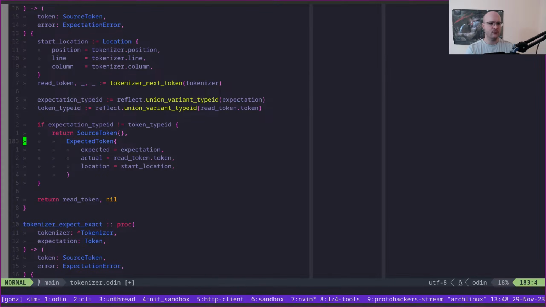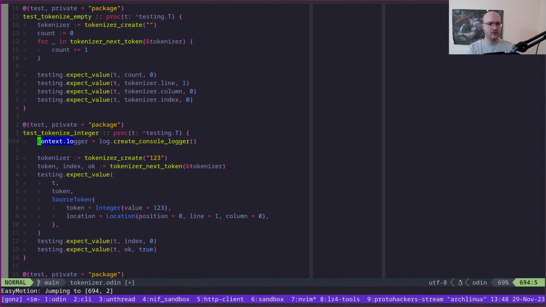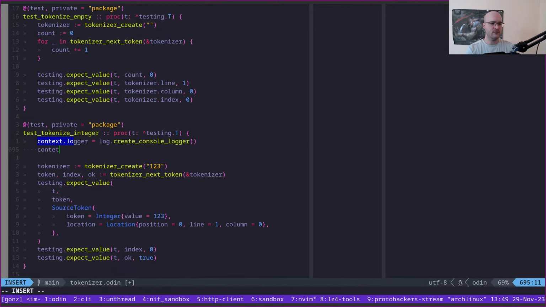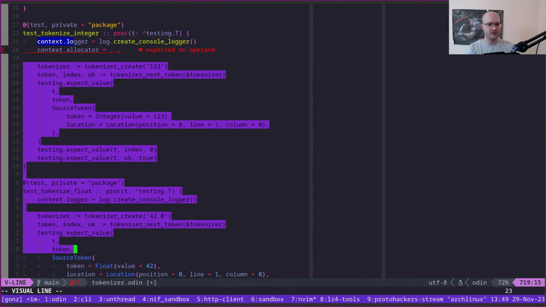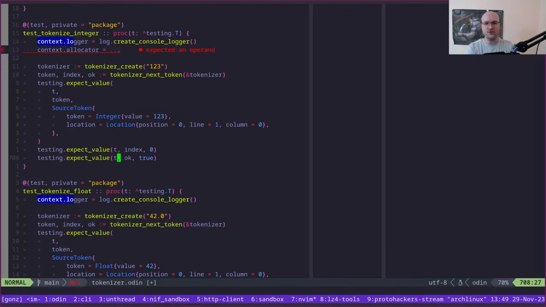But in Odin, what we can actually do is we could just say context.allocator, and then we could say runtime default allocator, whatever. It doesn't matter here so much what we type, right? This is some kind of allocator. And for this entire test here, I'm going to just be using that, right? And I know that for sure, right?